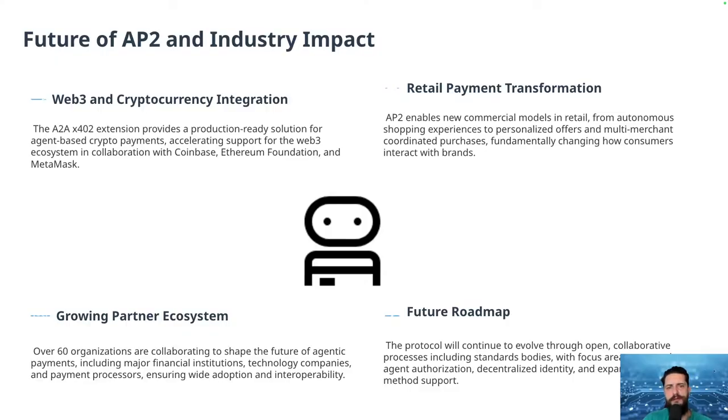The future roadmap for AP2 is focused on continued collaboration and open development. The protocol will evolve through standards bodies with a focus on areas like seamless agent authorization, decentralized identity, and support for even more payment methods. The goal is to create a truly universal protocol for AI-driven commerce.